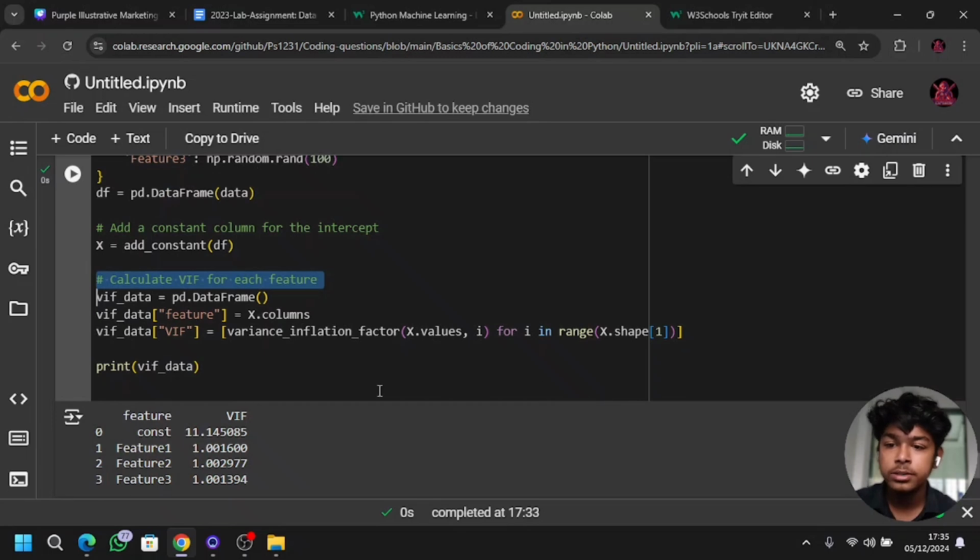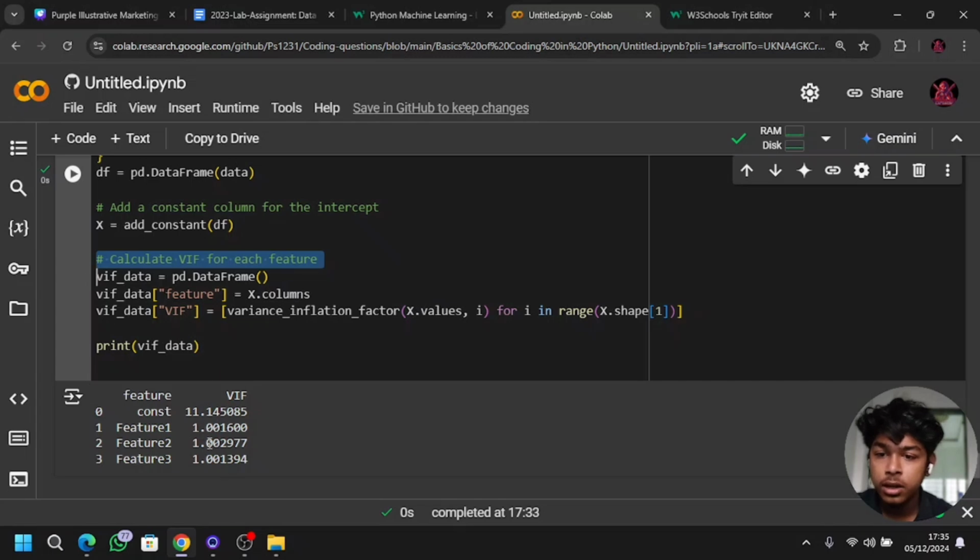Let's see. As we can see, there are feature 1, feature 2 and 3, and their VIF, variance inflation factor, is very near to each other. Hence, we have clustered or grouped the following features.